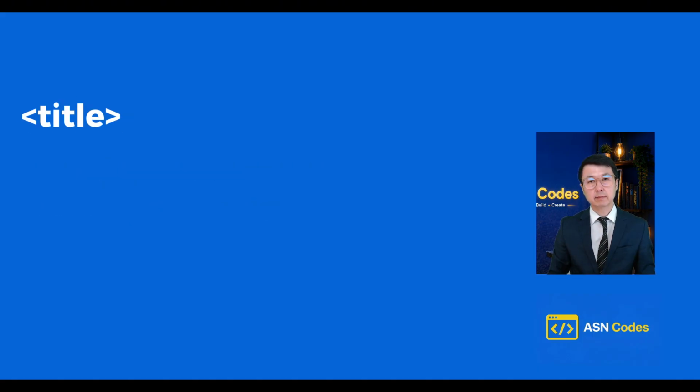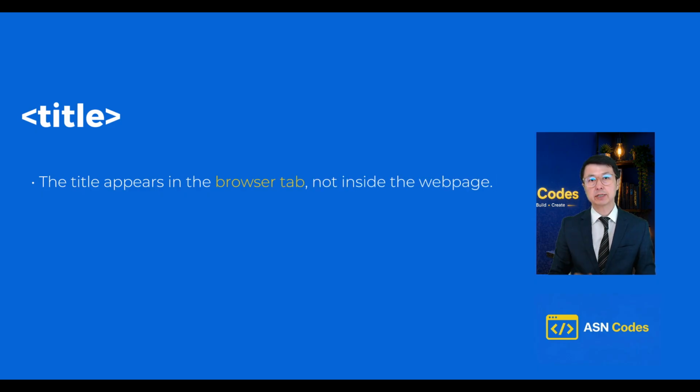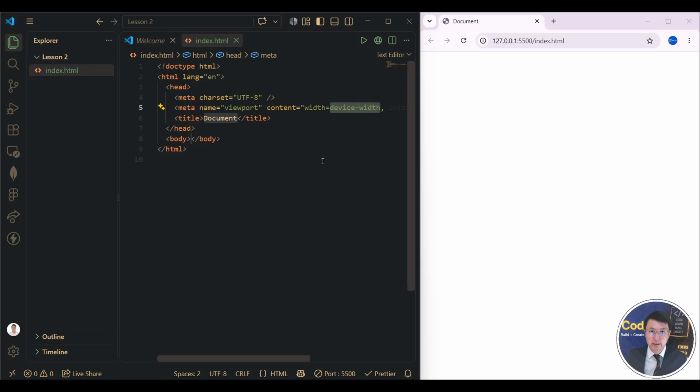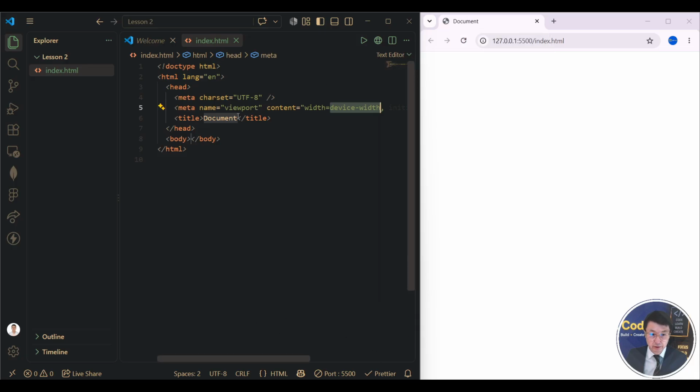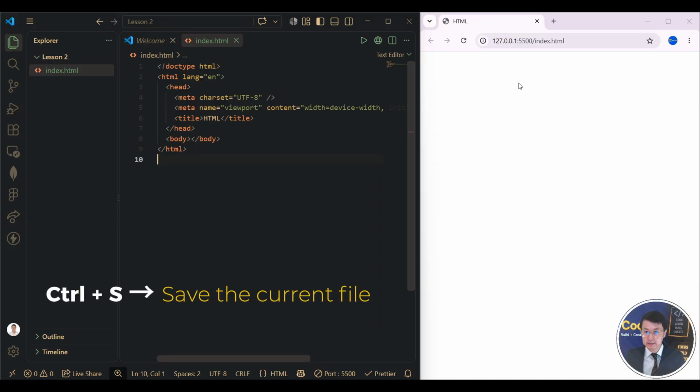Title. If I change the title and save the file, the text in the browser tab will change. Now I will show you in VS Code. If I change the title information here, it changes the browser tab also. For example, let's do it. I put HTML and I press Ctrl S to save and I see the changes here.